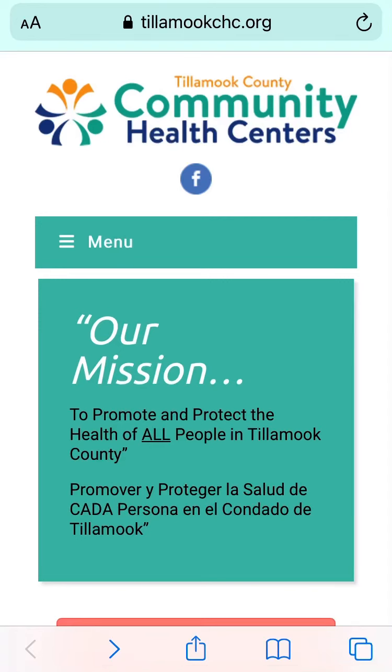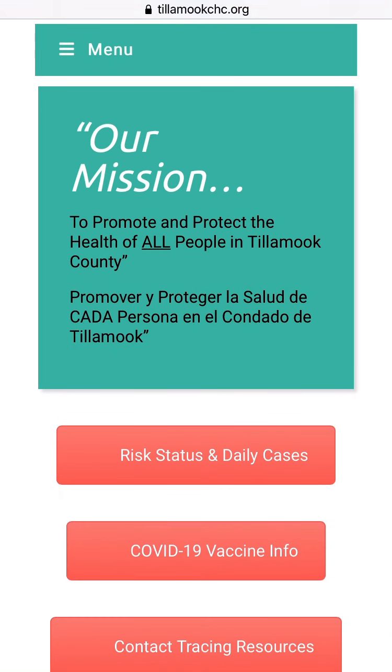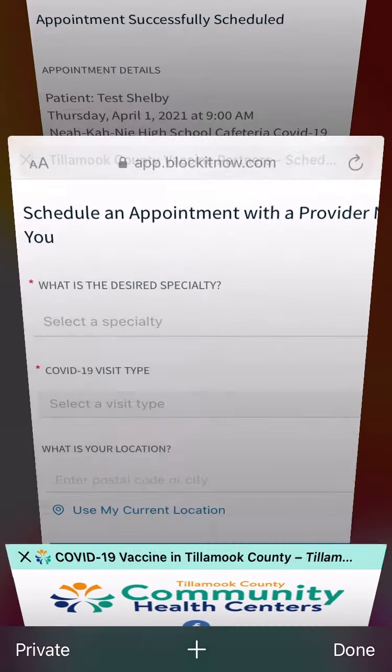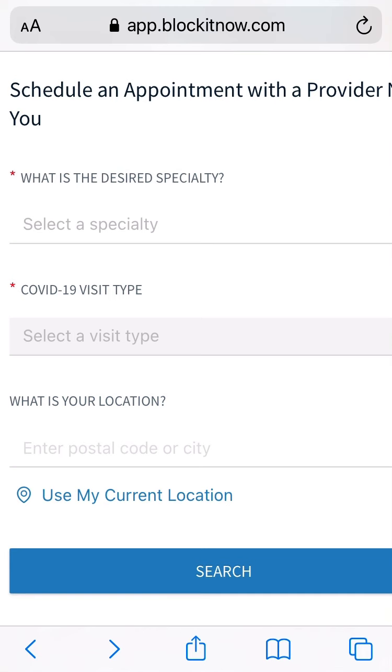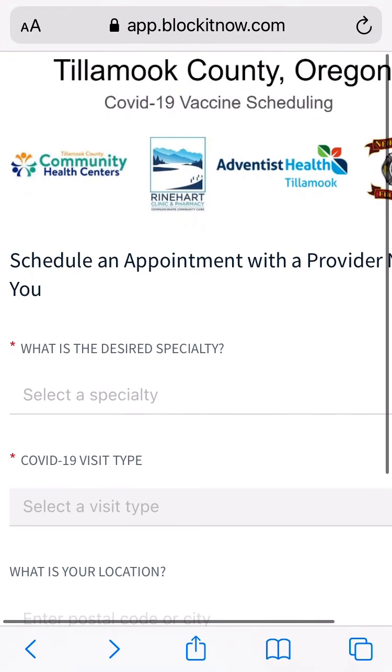The tutorial for the Tillamook County COVID-19 vaccine scheduling tool. To begin, you'll need to access the scheduling tool from a Tillamook County vaccine provider's webpage. Once on the scheduling tool, you'll go ahead and fill out the required fields to begin searching for an appointment.